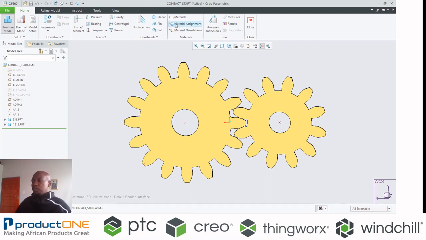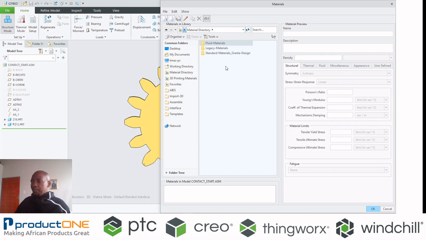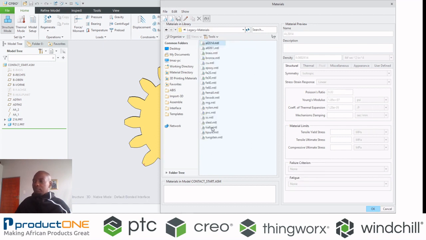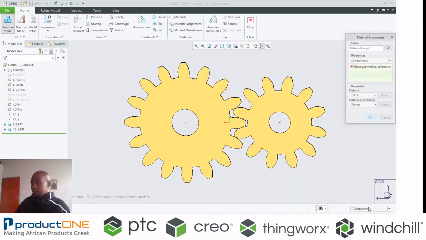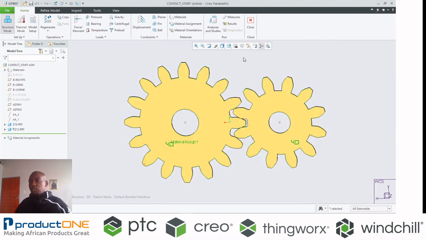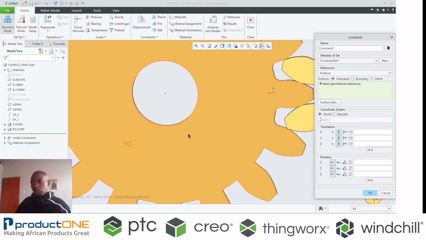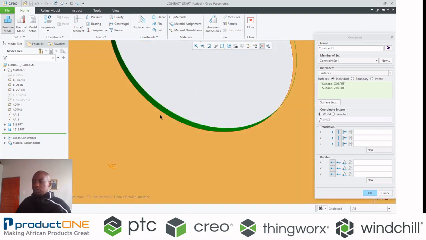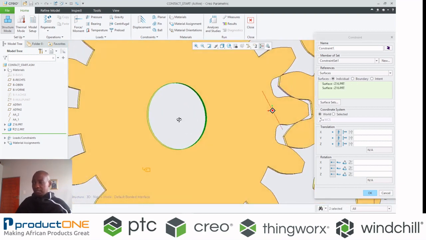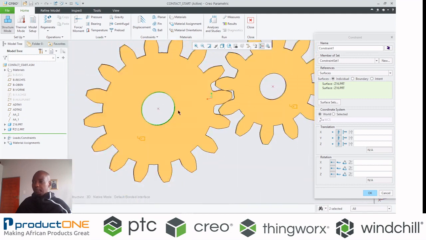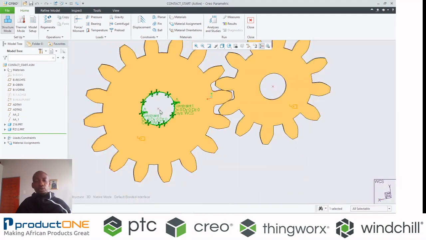We'll start with the first thing. I always make it a best practice that I assign material for all my analysis. So let's do that. I'm going to make these steel. That's the first part. Then I'm going to simulate worst case scenario. Worst case scenario means that I'm taking that big gear and I'm applying what we call a displacement constraint. That means that that gear does not move.